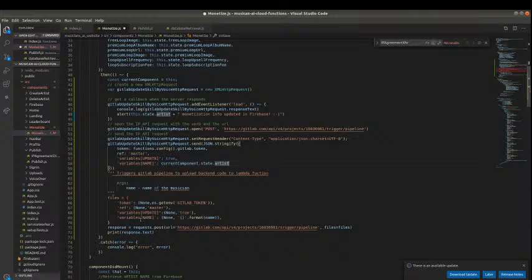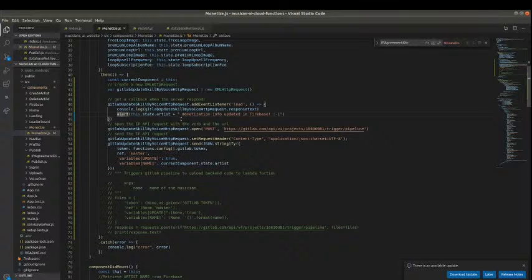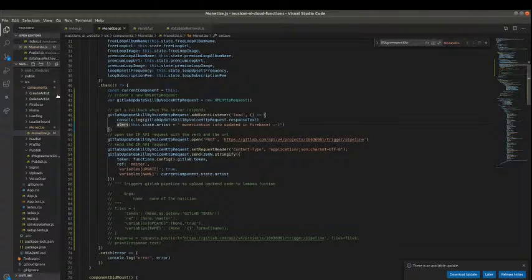So that should work. Let's delete all this and see if it does. Or we'll just comment it out. If it works, we'll get an alert. So let's just try it. Let's just throw stuff at the fan and see what works.